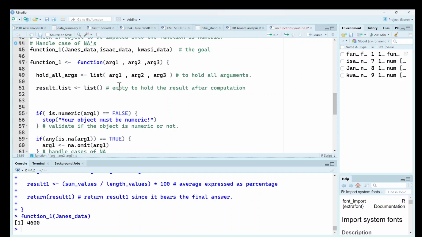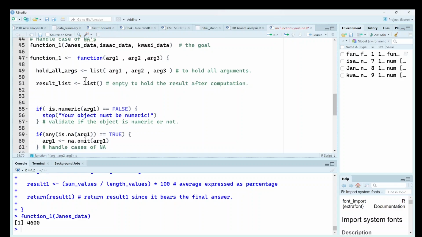Is that all right? So it means that once arg1 is computed, for instance, its result will be stored in the results list. Once it gets to arg2, it will be stored in the results list. Once it gets to arg3 and it's computed, the result will be stored in the results list.